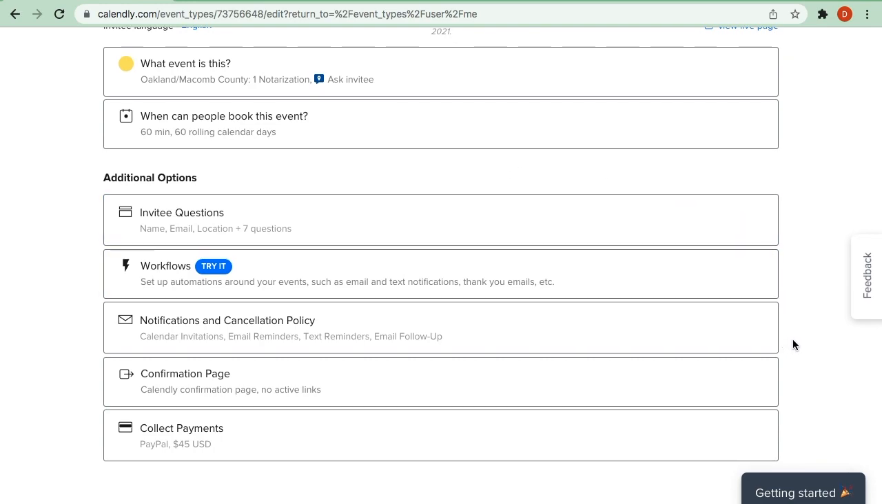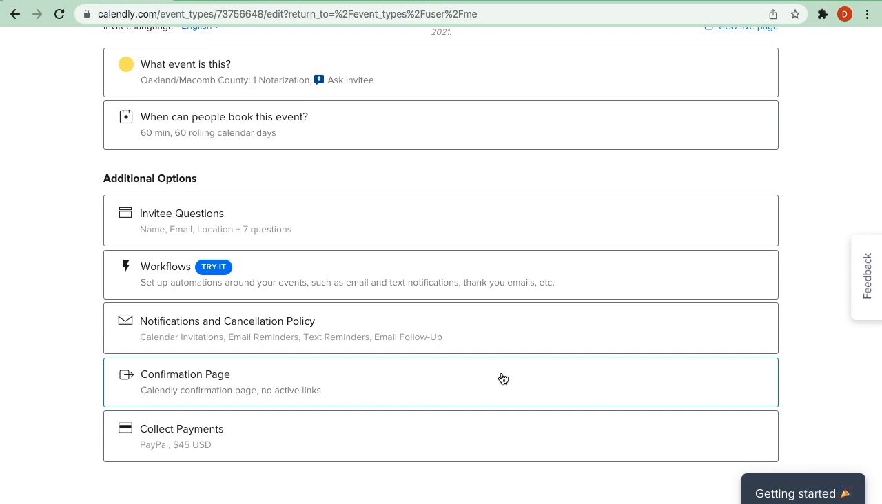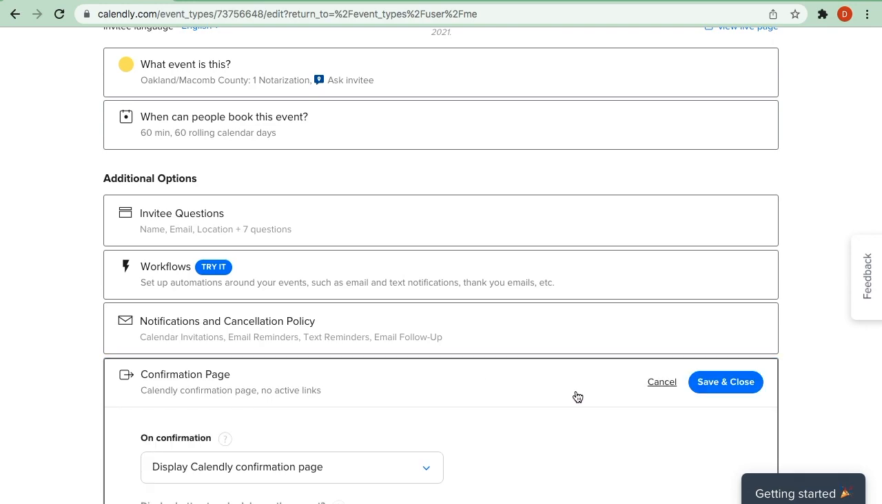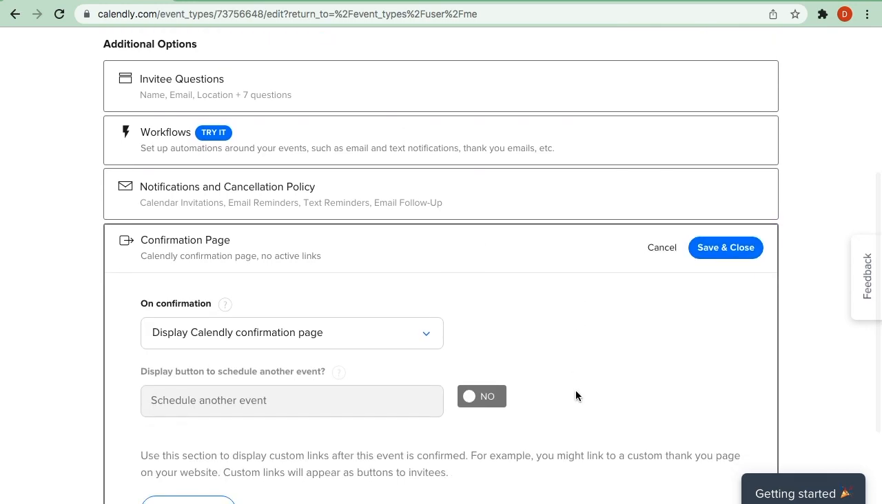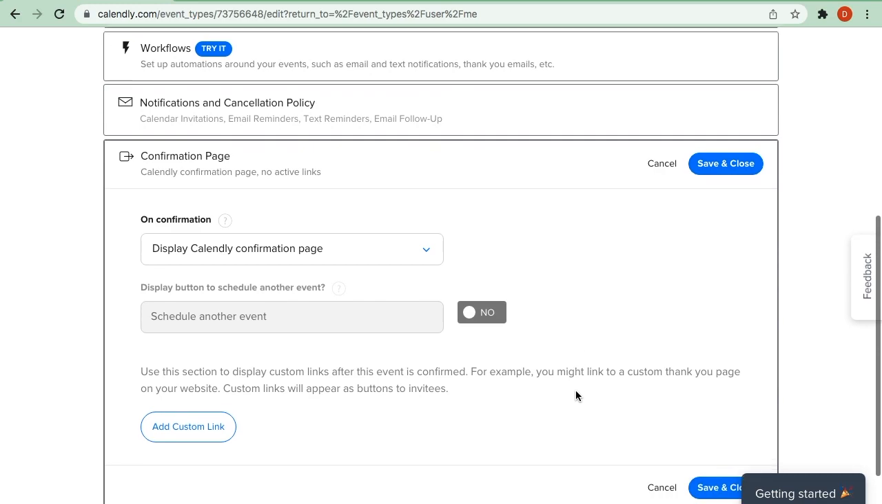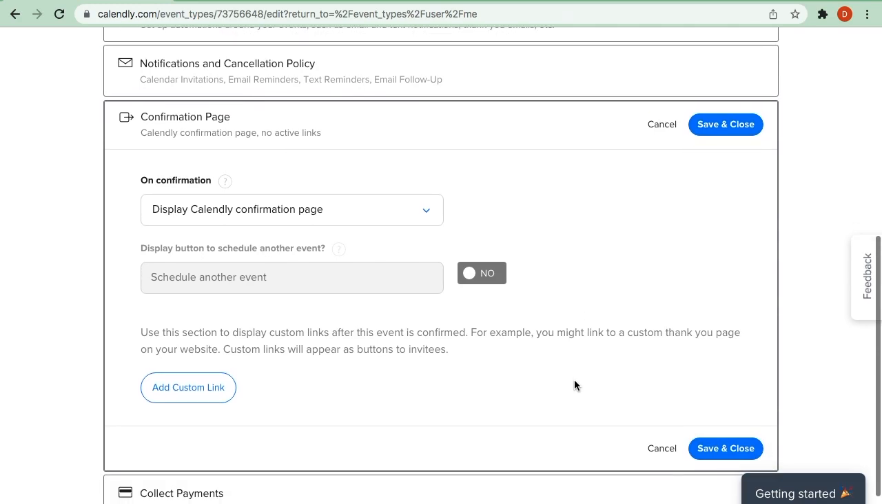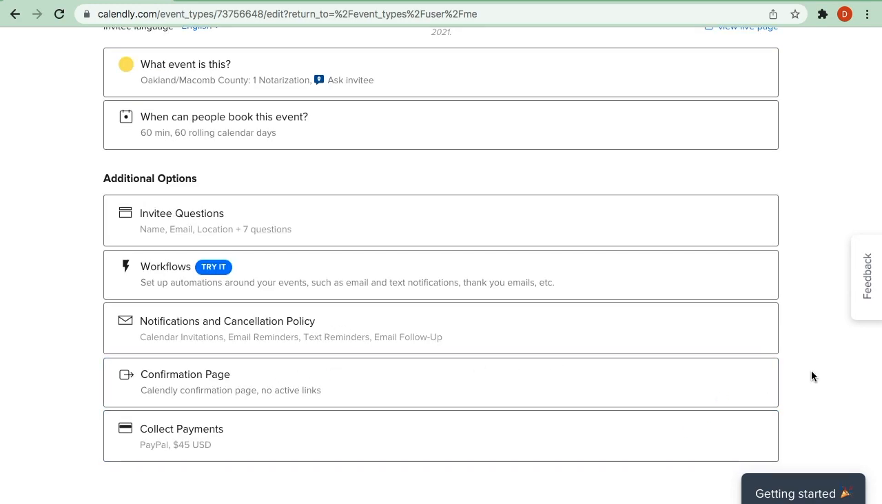Almost done here. So then we have the confirmation page, right? The confirmation page is basically the page that appears after the client has confirmed their appointment with you. I don't have anything custom here, but you can absolutely do that. Like if you have some kind of thank you page on your website or anything like that, you can add a custom link. So you can absolutely do that.